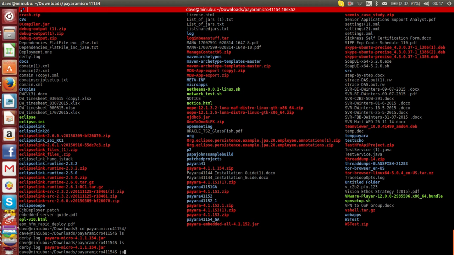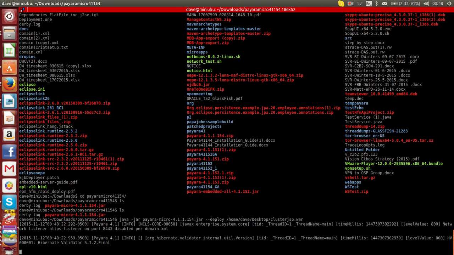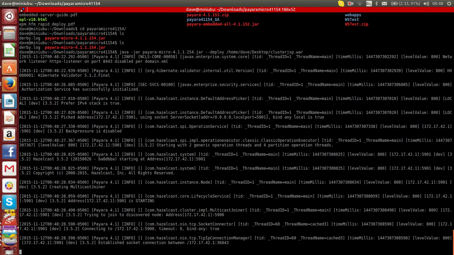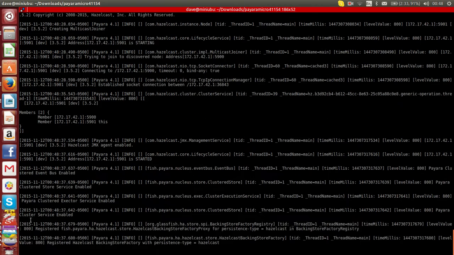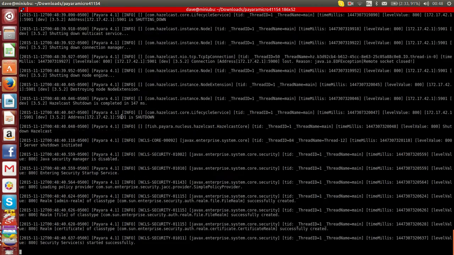But now what I'd like to do is just launch another instance of Payara Micro and demonstrate the clustering in action. So if we go to here, okay, let's launch the same application in a different console window on my localhost. You will see it establish a connection between my own localhosts. It's communicating, and here we go. Voila. Okay, so we can see that there's two.